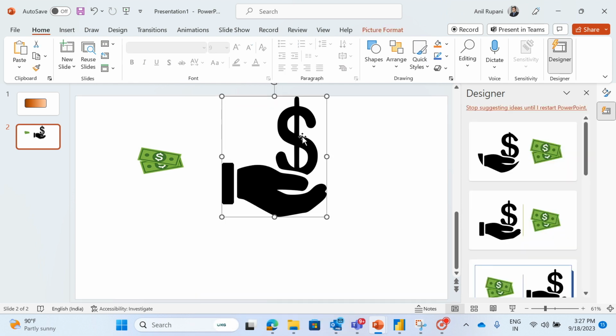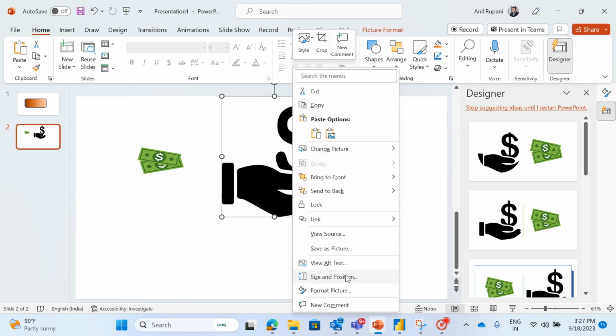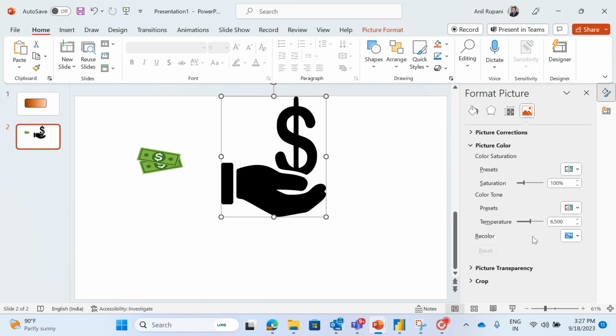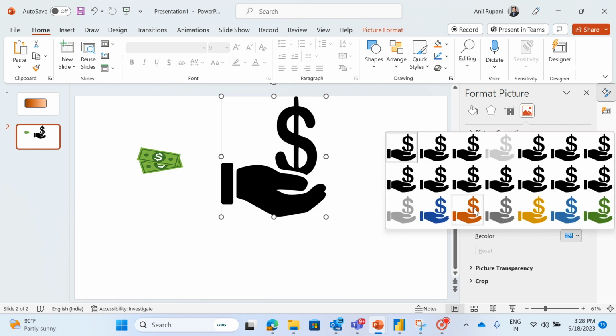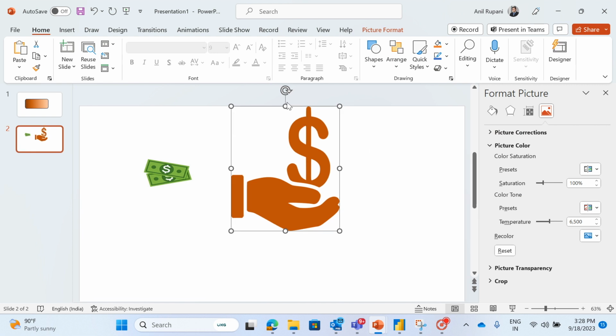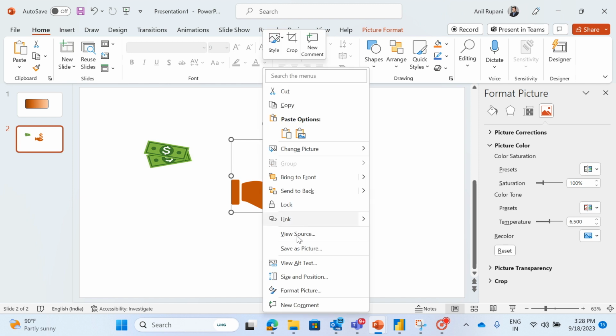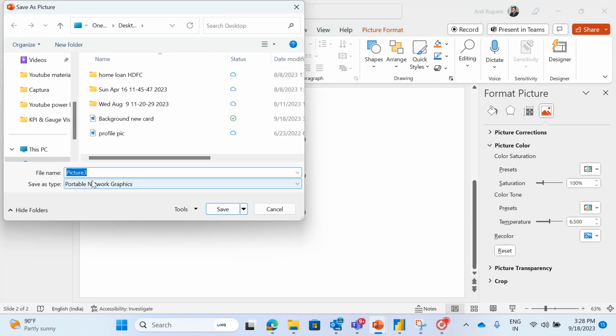and I would also change the color. For that, I will go to format picture, and I will go to picture option, picture color, and recolor options. I will select this brown color, and I will again right click and save this as picture. I will name this as infographics cost. I will save this.